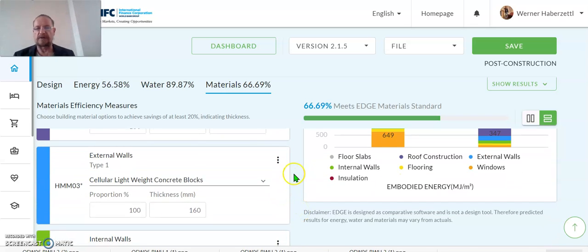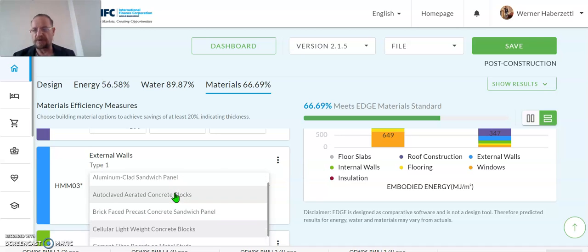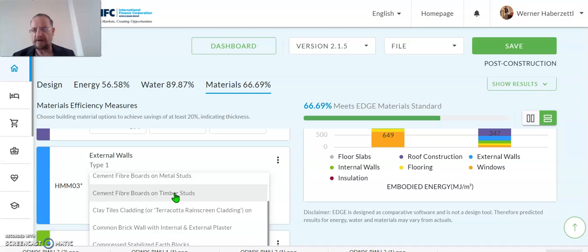So for the external walls, as I showed you before, if we push this one, that would be giving you the evidence of the material which we used. I will not do that because we know we have used the cellular lightweight blocks, but I want to show you how we put that. So the proportion you have to put there, so all the external walls are 100%, and we have a thickness of 160 millimeter. There are different options which you can choose for your external wall.